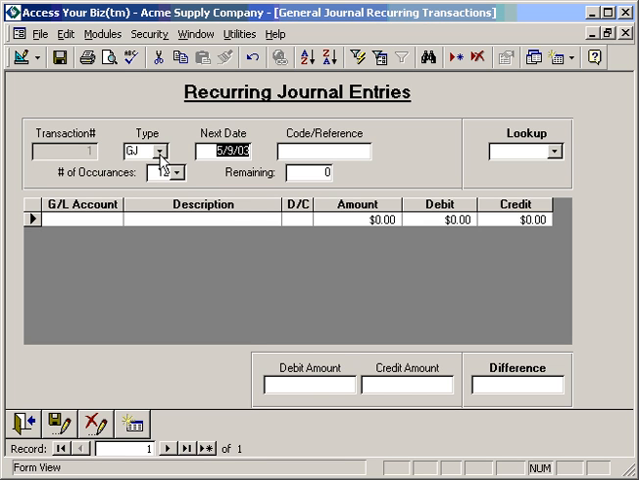But typically if your transaction is going to happen on the 1st of the month, you would put the 1st of the month. If it's going to happen on the 15th, you do the 15th of the month. If it's going to happen on every Friday, you would put the next Friday that it's going to happen.